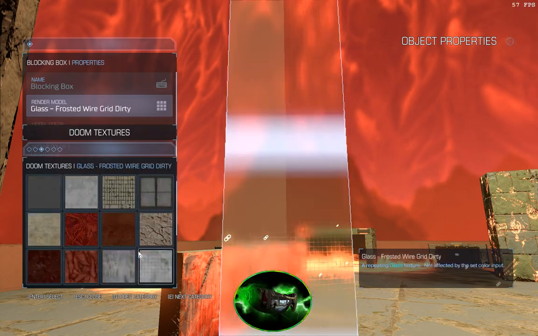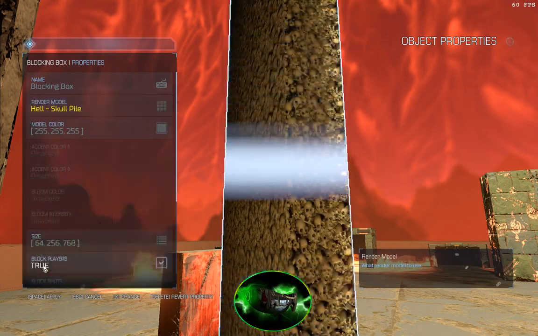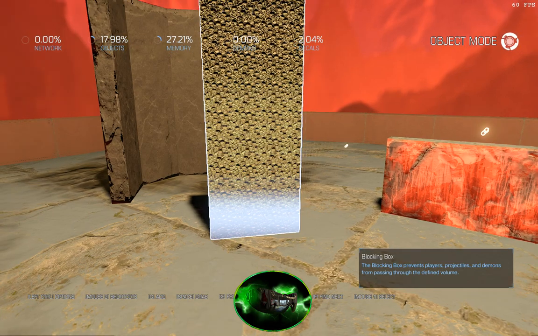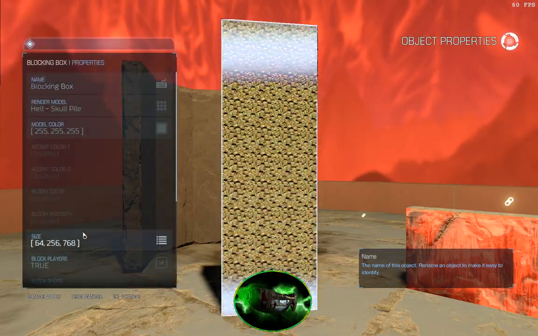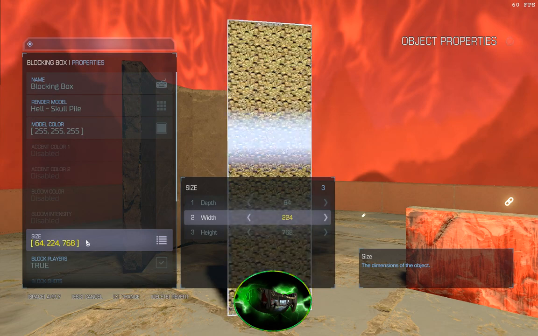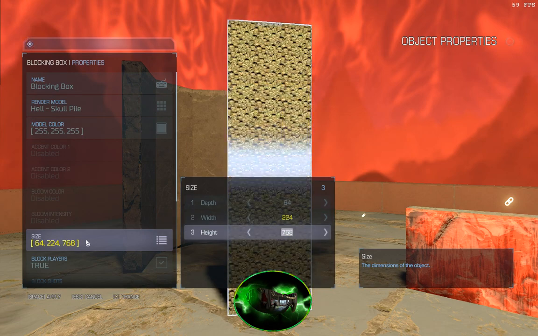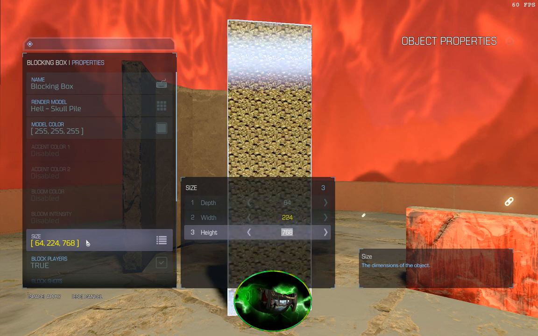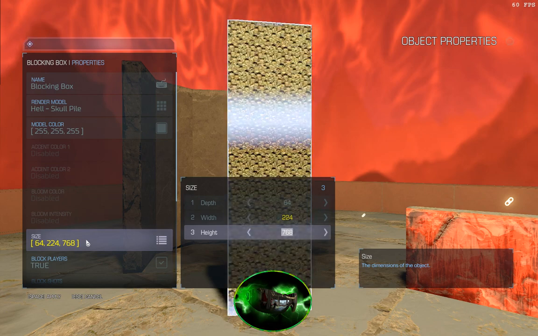I'm gonna go down to Doom textures. I am gonna go to the skulls. Ooh. Change that to 224. Height. What's 768 minus 32, folks? 736.